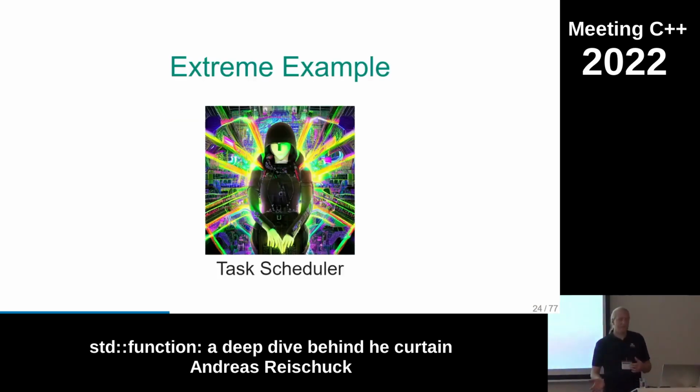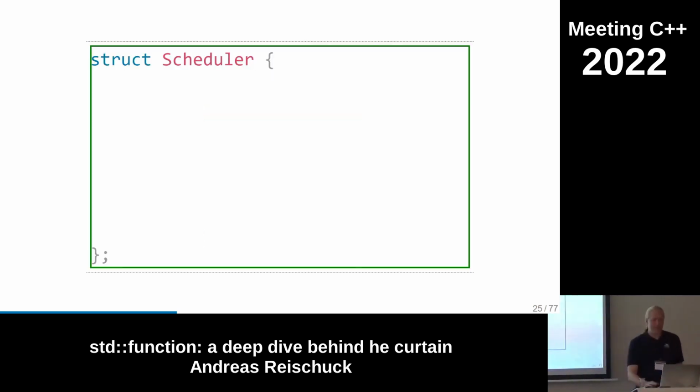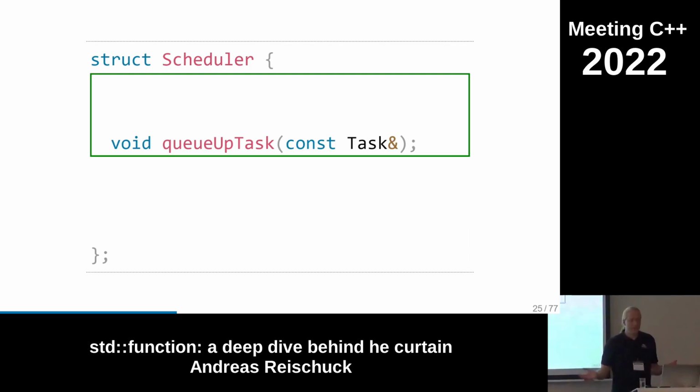One extreme example is a task scheduler. Like in the morning keynote from Daniela, we have an async task scheduler somewhere in the background, and she scheduled various tasks like handling network connections and so on. So let's sketch that also. We have a generic scheduler, and the scheduler is supposed to schedule a task. I named it queue up a task, and then it's supposed to later run this task on some thread at some time when it's appropriate.